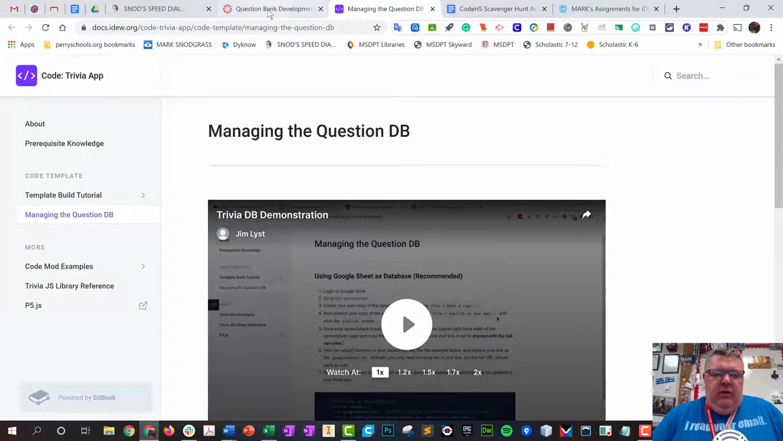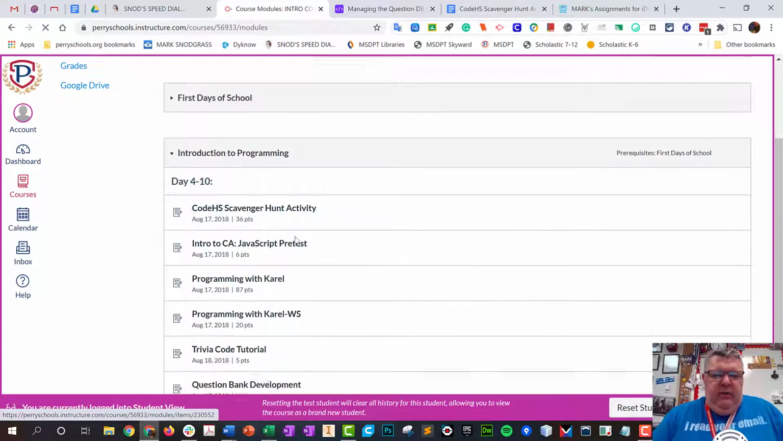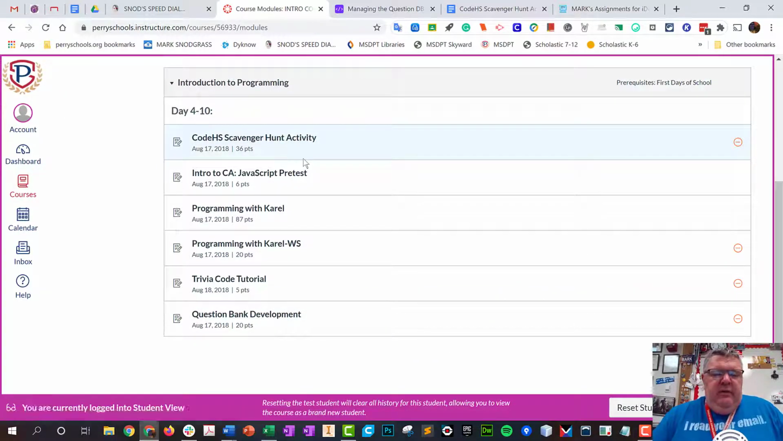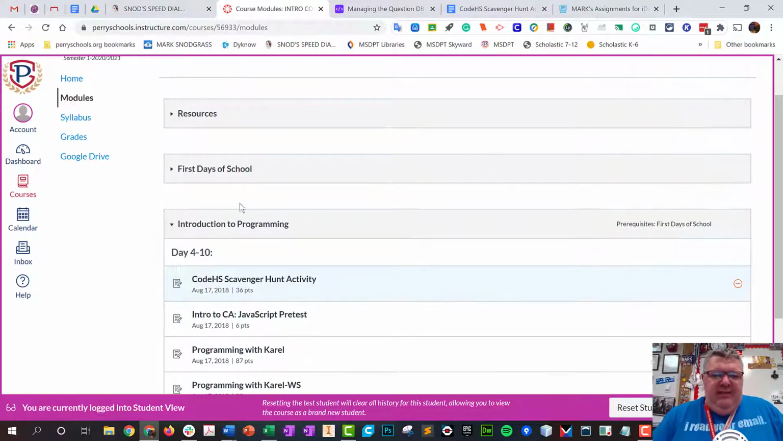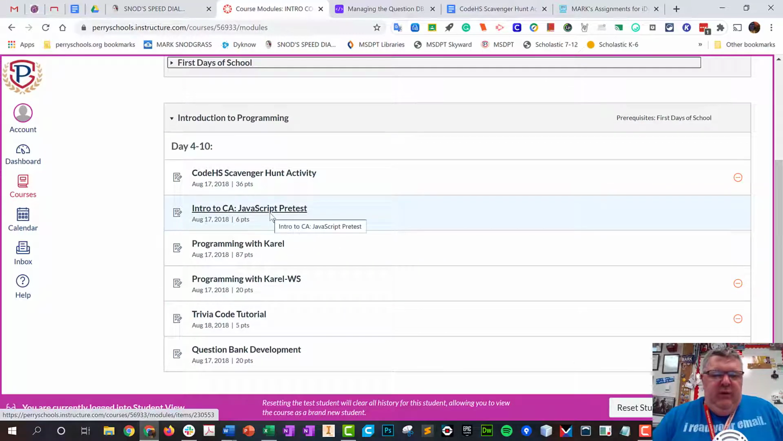So those are our goals for this week, to try to get through some code. Those are now posted in Canvas. And again, you cannot see these until you finish the first days of school, because I have a prereq set. That way you finish this first, and then you jump into these. If you have any questions, comments, or concerns, send me an email.